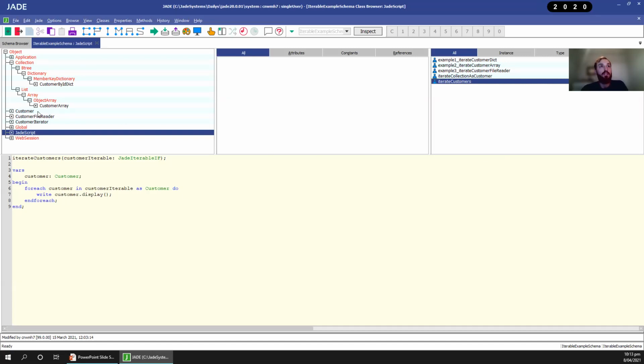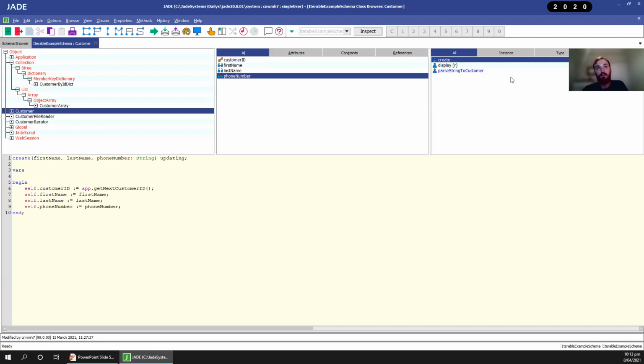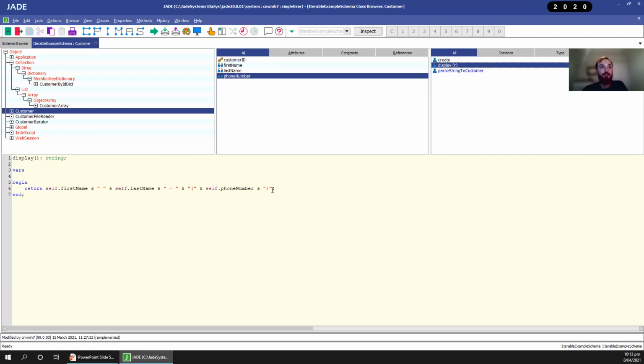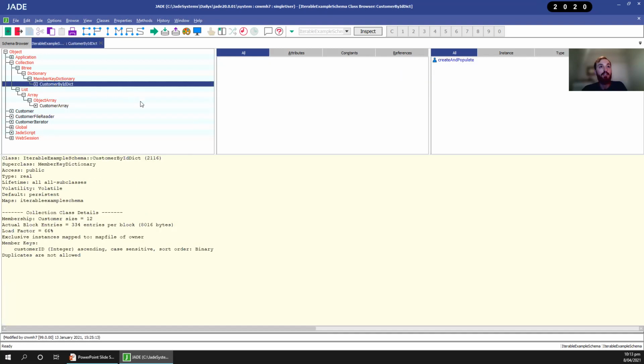So in this schema, I basically have a customer class with some basic properties. We've got first name, last name, phone number. I've got a create method, which sets those up, and a display method, which just returns those details as a string in a formatted way. I've also got a type method, which takes a string and retrieves the various tokens from it, sets up a customer instance and returns it. Along with that, I've also got a customer dictionary and a method to create and populate one.